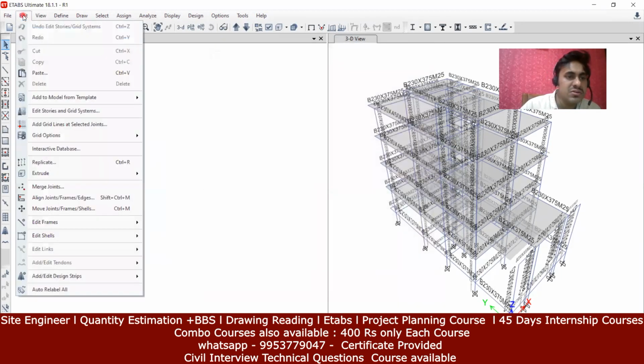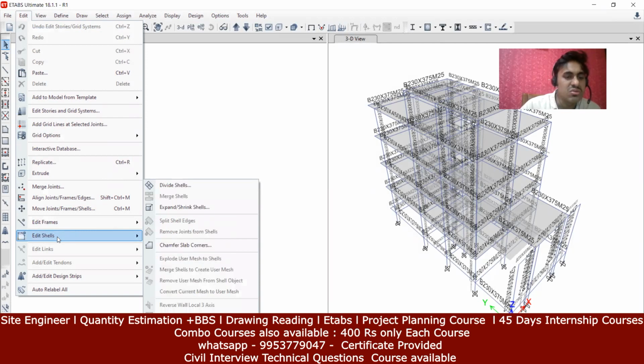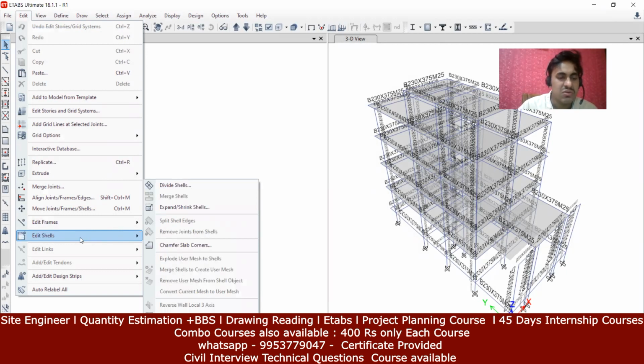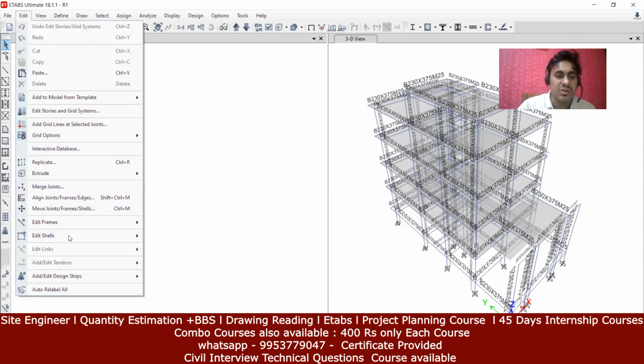Other than that, there's an option called paste, and if you want to edit the frames, there's an option called edit frames and edit shells. If you want to join two beams, you can go to edit frames and join the frames, or divide the frames. And there is an option called edit shells, where if you want to divide your slabs or join the slabs, you can do all those things. We'll take this up in upcoming lectures. I'm just giving you an overall view of where all those commands are.